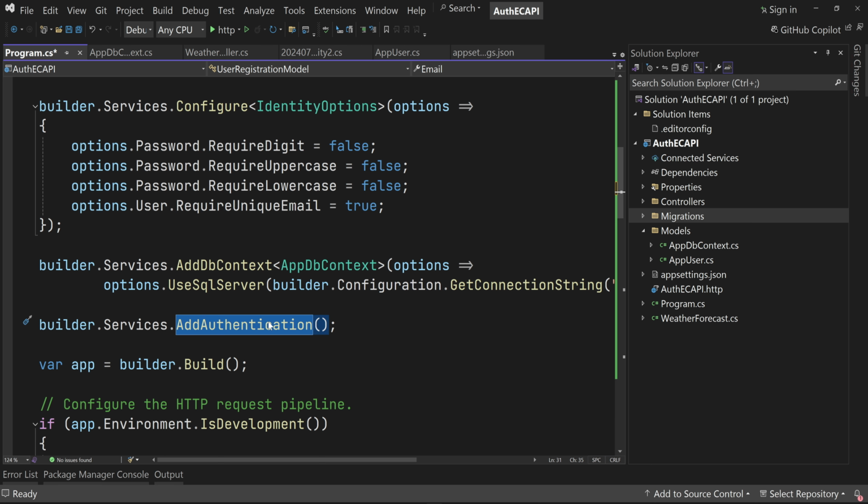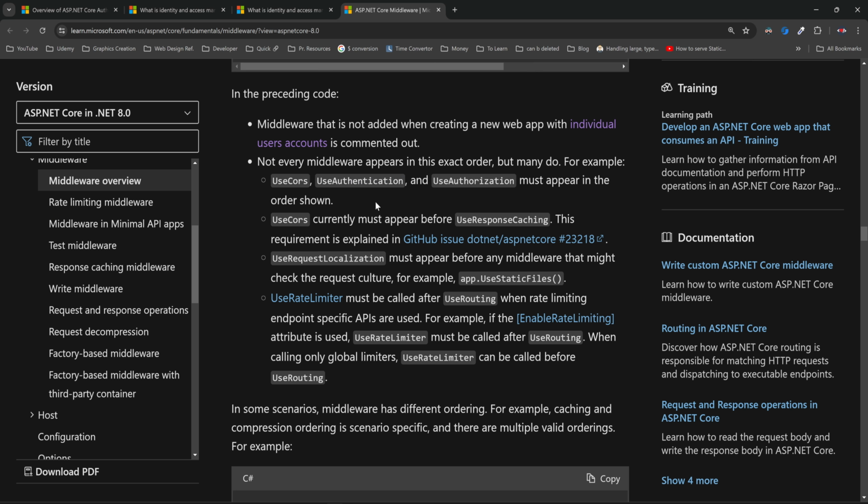Now just now we have added the required services for authentication purpose, and through this method we will say how we want to configure the authentication. But it won't add the necessary middleware into this application. For that, we have to invoke the use method, UseAuthentication. That will add the necessary middlewares for the authentication purpose. And that also must be done in the proper order.